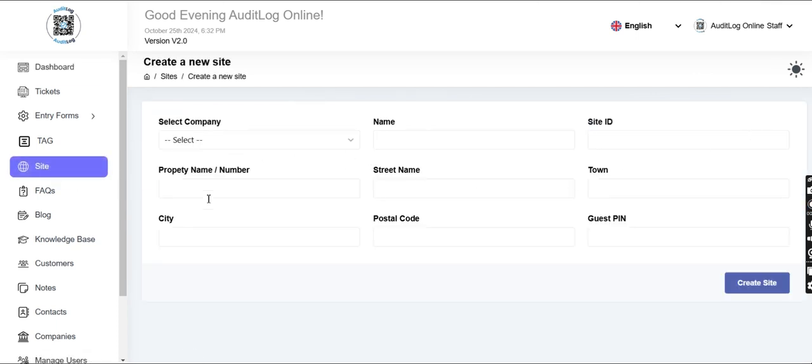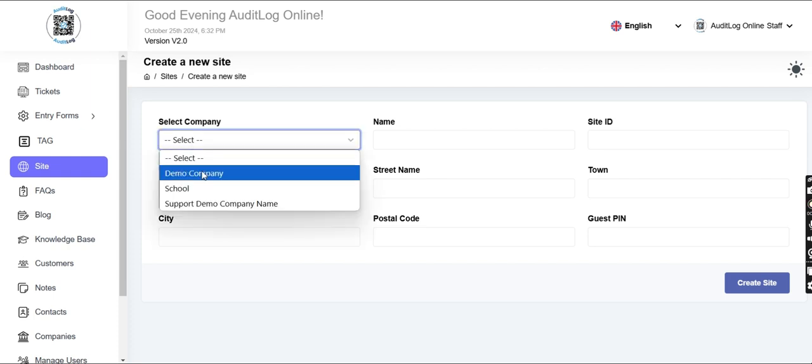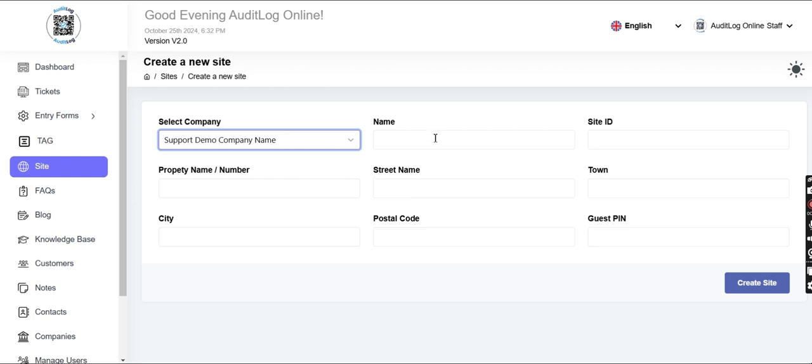Let's get started. First, in the company field, select the company this site belongs to from the drop-down menu. This ensures that the site is correctly associated with the right company.